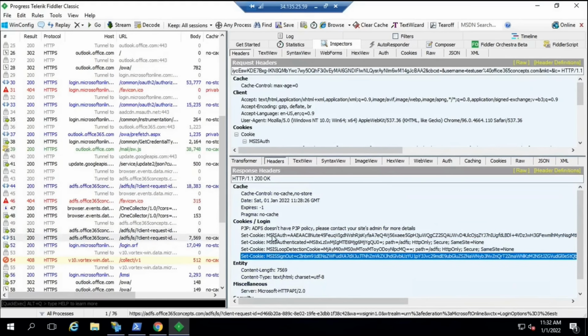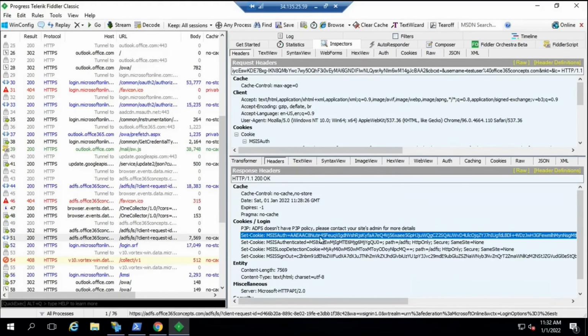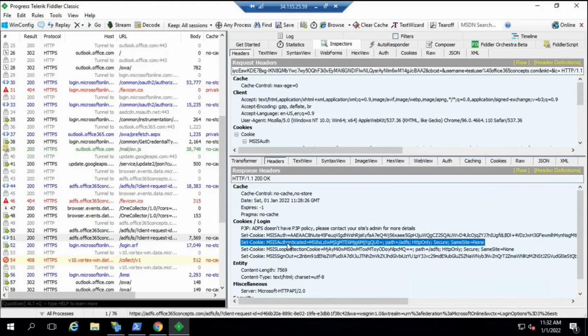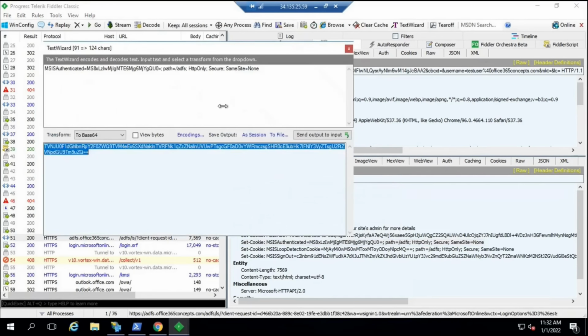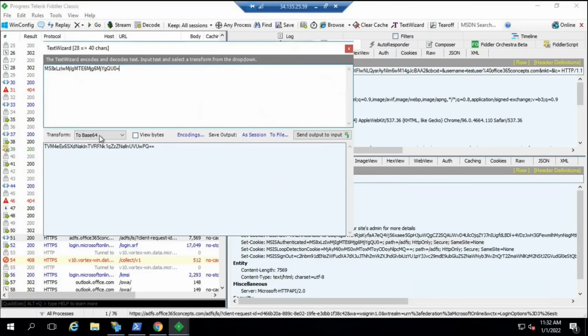These 4 cookies were issued. The MSISAuth cookie defines that the user is authenticated. The MSISAuthenticated cookie tells you the date and time when this user was authenticated. If you want to convert this cookie, right click on this and then go to Send to TextWizard. Here remove the unwanted values and let's convert it with From Base64. So here you can see the date and time when this particular user was authenticated.